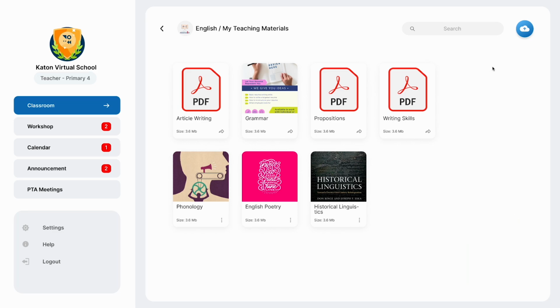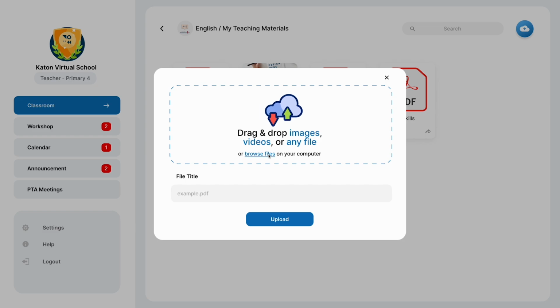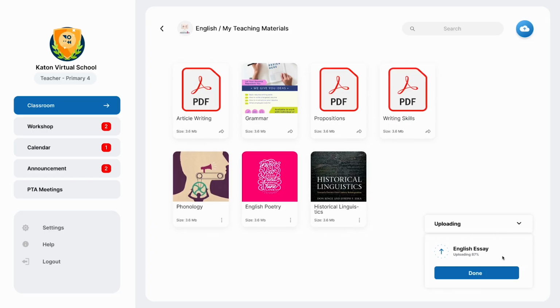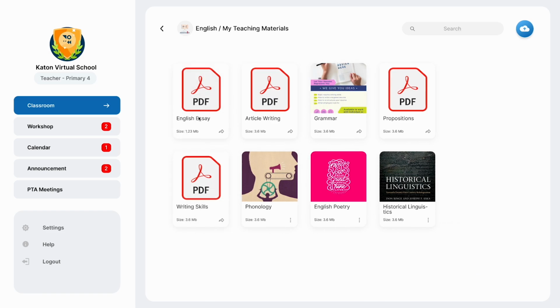All you have to do is to click on this blue icon at the top right, drag or drop your learning material which you wish to upload, or click on this Browse Files phrase. Once you click, a dialog box will appear where you can select the learning material that you would like to upload. Once selected, click Upload. Uploaded. Now we click Done. As you can see, we added a new learning material.